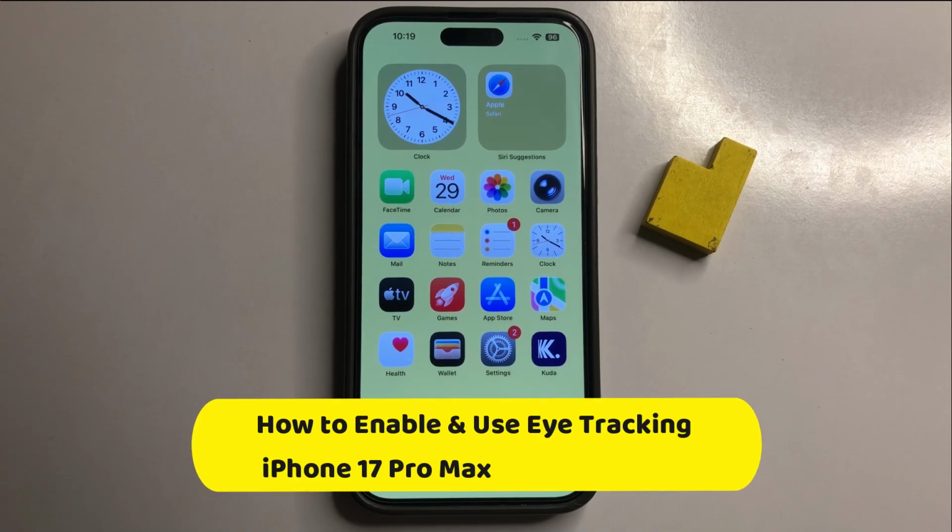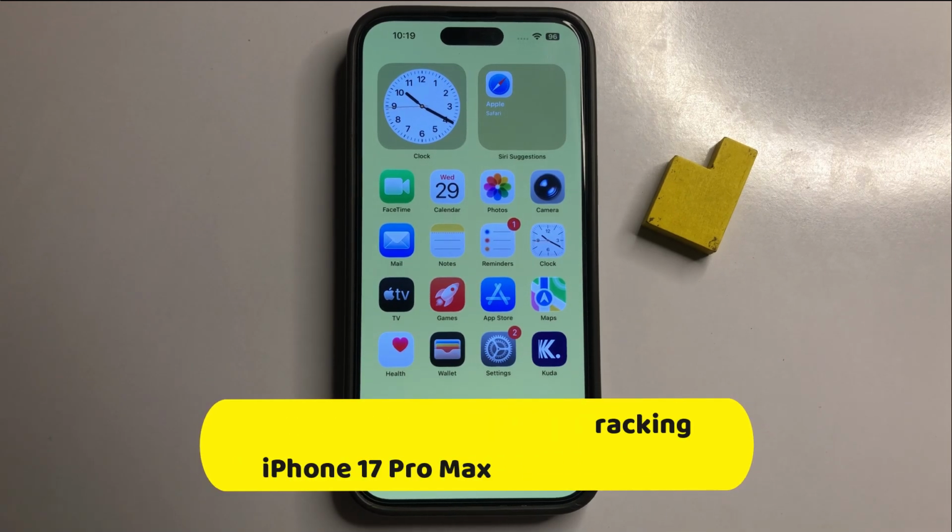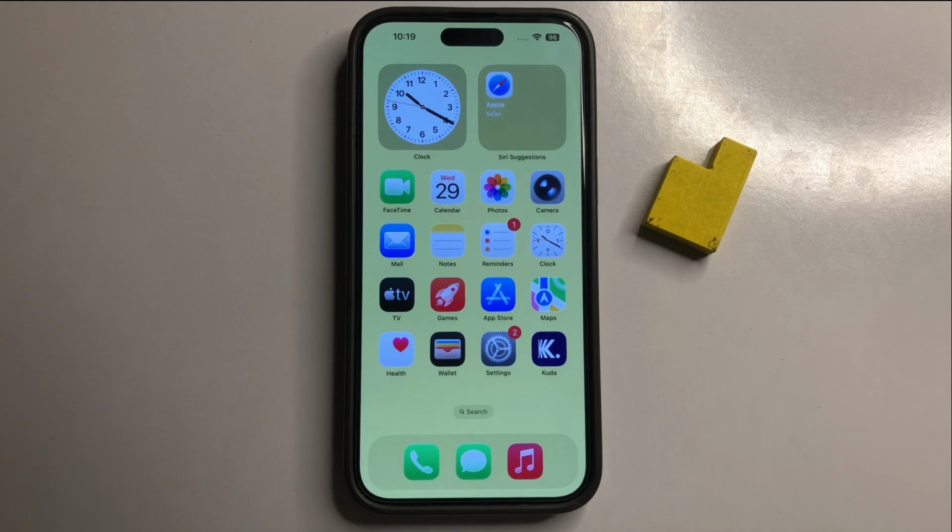Hello everyone, in this video I will show you how to enable and use eye tracking on iPhone 17 Pro Max. So let's start the video.